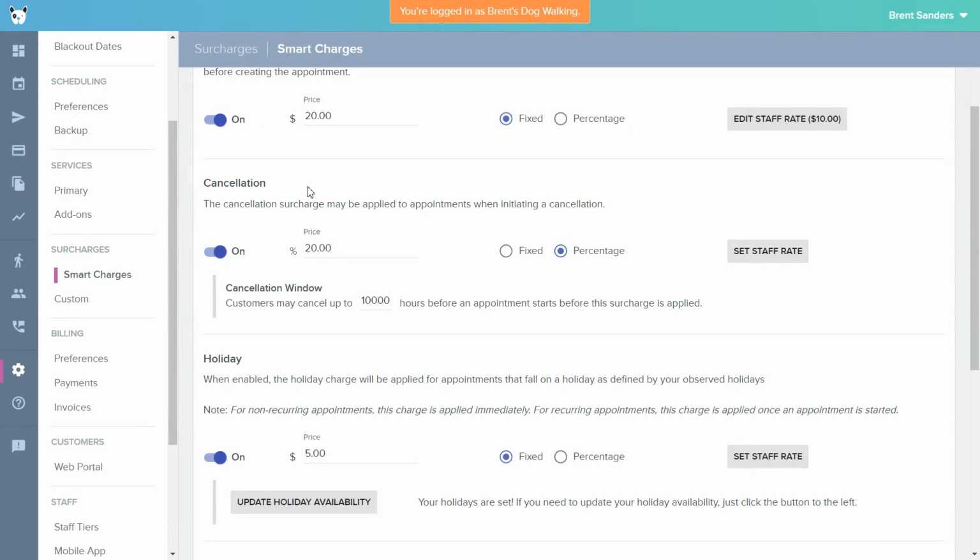Cancellation. This is a cancellation where you can charge your customer like 100%. That's up to you. How much is your cancellation fee? And also you can set a staff rate right here. How much your staff is being paid for that cancellation or not at all. This is the cancellation window where you can set specific hours where you can cancel before the appointment starts, before this charge is being applied.